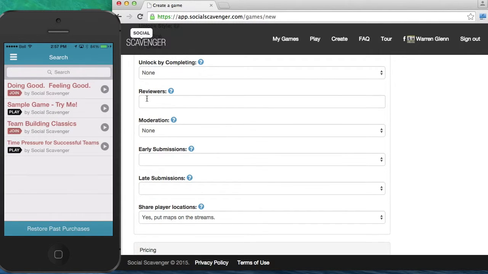So unlock by completing. We can have a game unlock another game. That's a much higher tech setting. If you're looking to do that, get in touch and we'll talk about how that works. So now you're tying games to games.